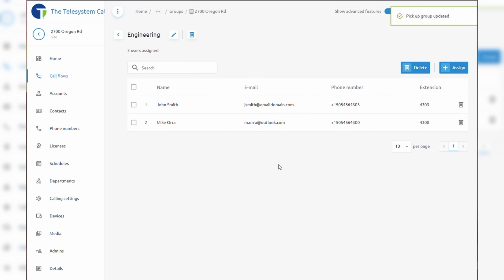Feature access codes that work with these pickup groups include call pickup and directed call pickup. The call pickup code will answer the next available ringing call. The directed call pickup code requires the feature access code plus the extension you are trying to pick up. It only answers calls ringing to the specified extension.